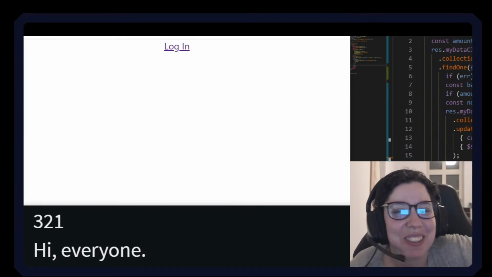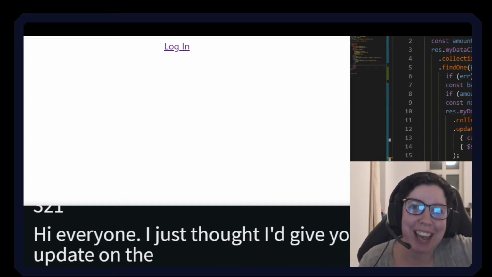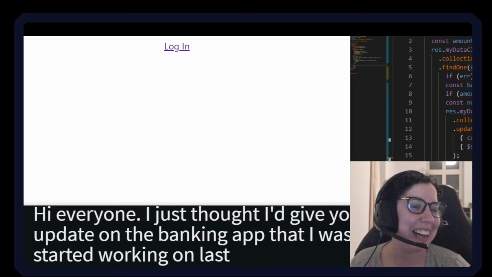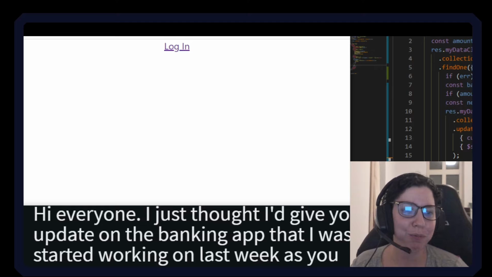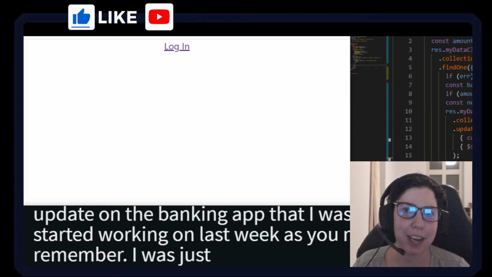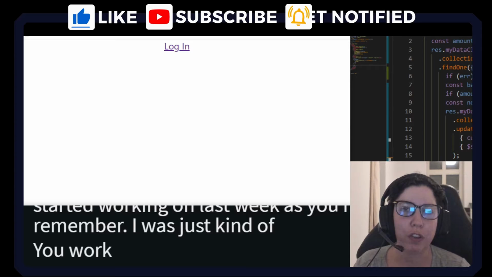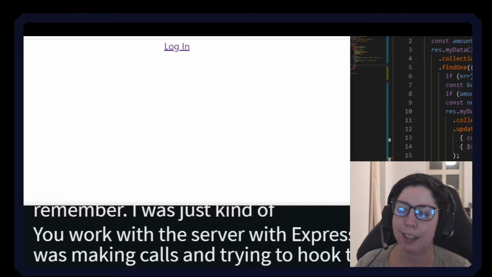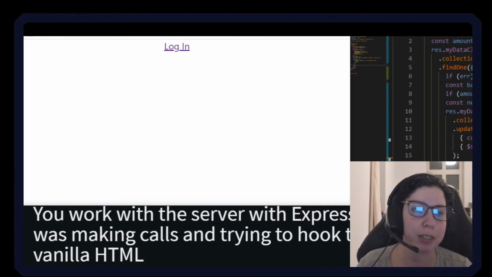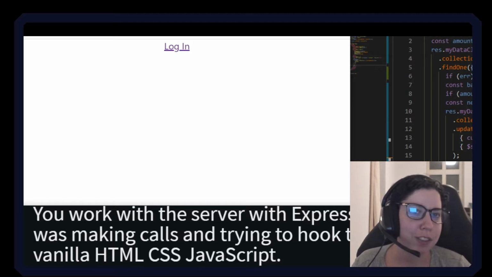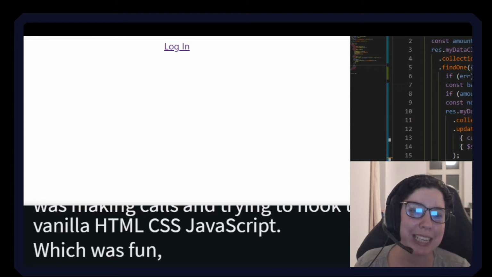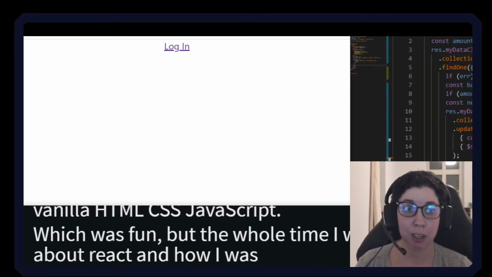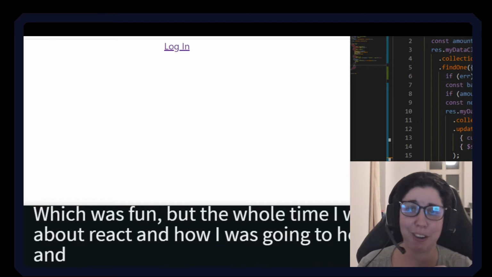Everyone, I just thought I'd give you a quick update on the banking app that I started working on last week. As you might remember, I was just starting to work with the server with Express, and then I was making calls and trying to hook that up with vanilla HTML, CSS, JavaScript. Which was fun. But the whole time I was thinking about React and how I was going to hook the two up. And I'm really proud of where I got up to tonight.